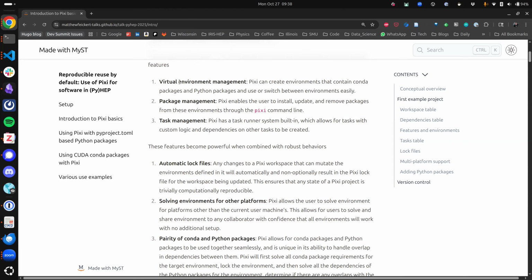So this is great because this gives us robust virtual environment management that allows us to manage conda packages and Python packages and switch between environments really easily. It also allows us, from a command line, to install, update, and remove all these packages, as well as have a full task runner system built right into it, so that if we wanted to, we can create quite custom logical operations or whole workflows inside of our environment management tool, which might be handy for doing development.